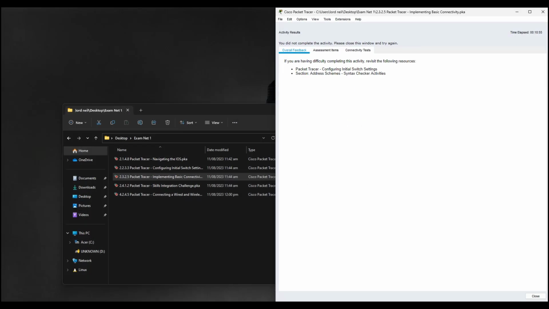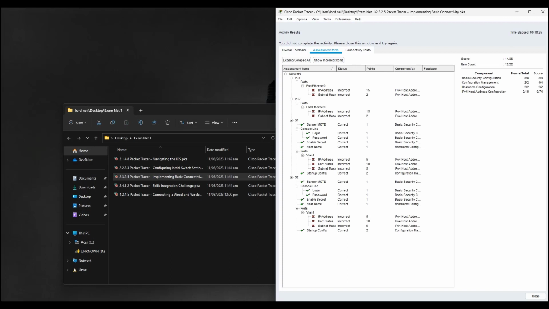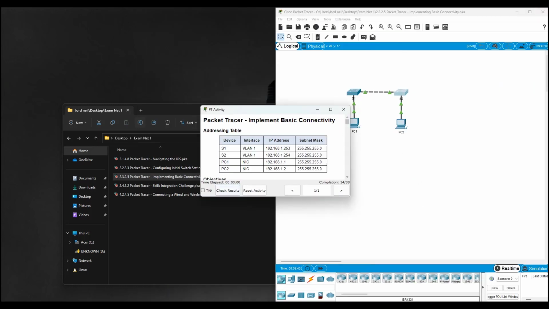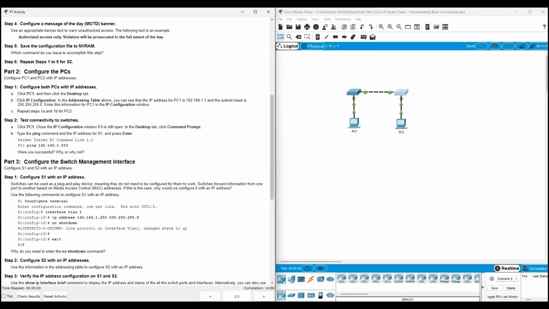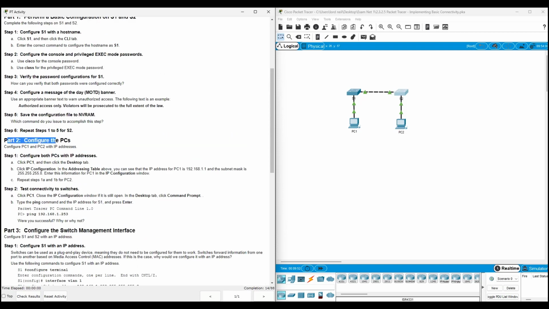Now let's check the result, if we have successfully set up S1. As you can see, we're done with banner, password, login, enable secret, and then hostname. Also with S2, same. So we have PC1 and PC2, also VLAN 1 and VLAN 1 for switch 2. So let's continue. We are done with part 1.